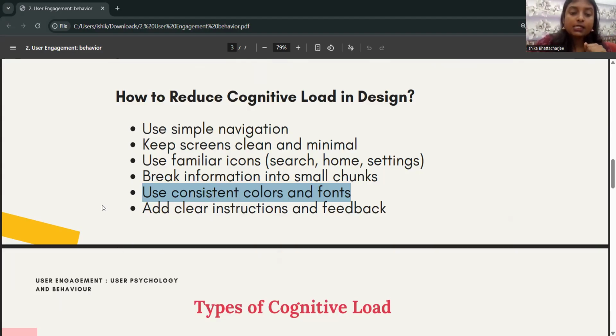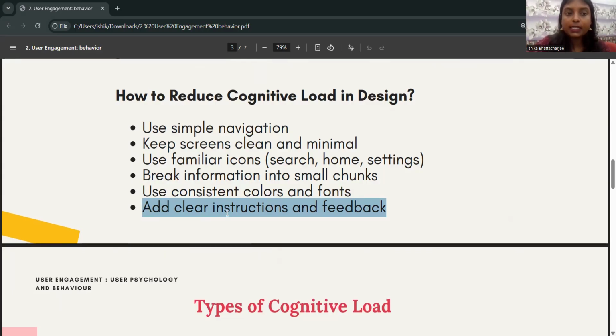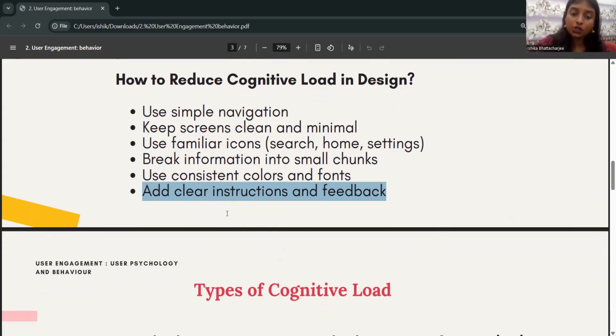And also at the last, add clear instructions and feedback. Feedback is very important because if the user wants to interact with your website, they will give you feedback. If they give you feedback, you can improve. Otherwise, what can happen is that they will simply leave your website and never come back. So these are some steps which can reduce the cognitive load in design and on the user.